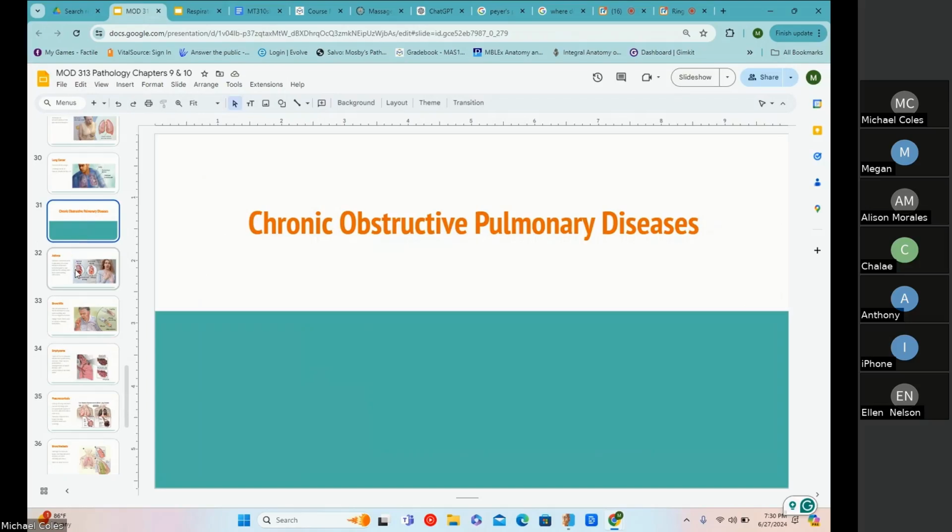You can also have COPD, chronic obstructive pulmonary disease, so something that is lasting for a long time that is obstructing the airway or clogging the airway of your lungs.